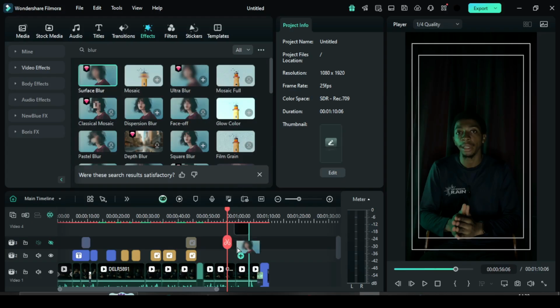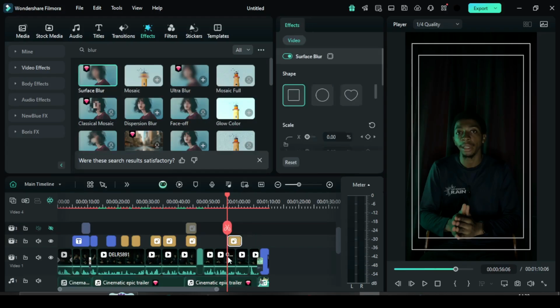Let's use this simpler one and place it on top of your video. See the blur here. You can just click on it and move it wherever you want. So now let's cover this. And yes, we have gotten our blur effect.